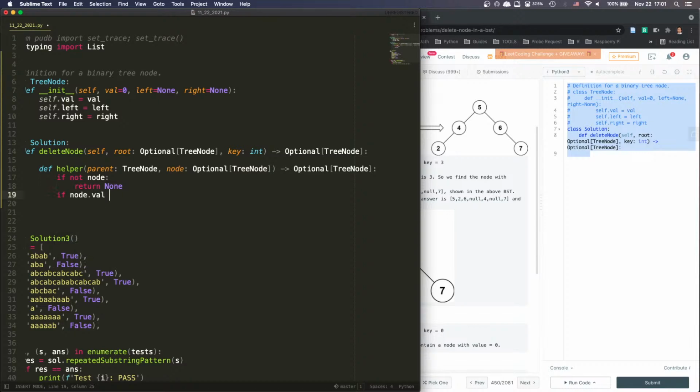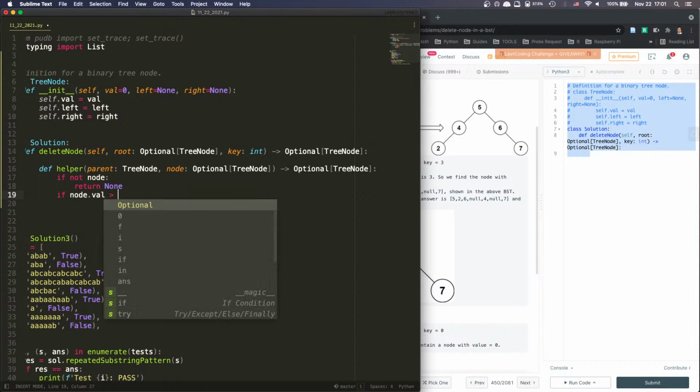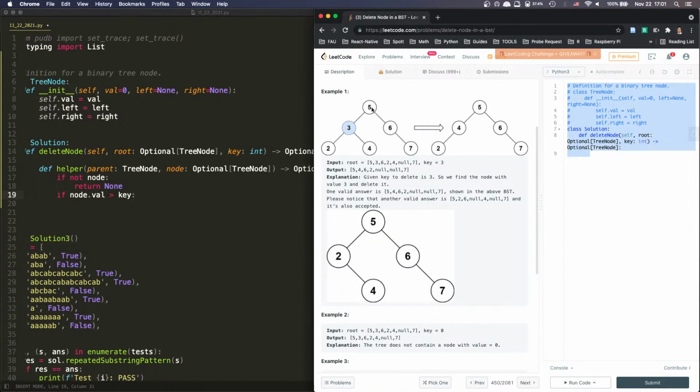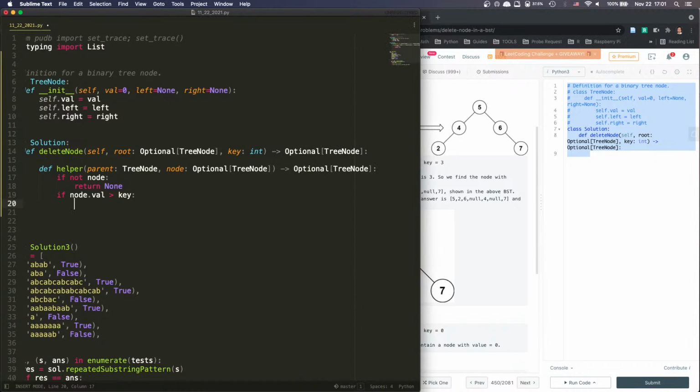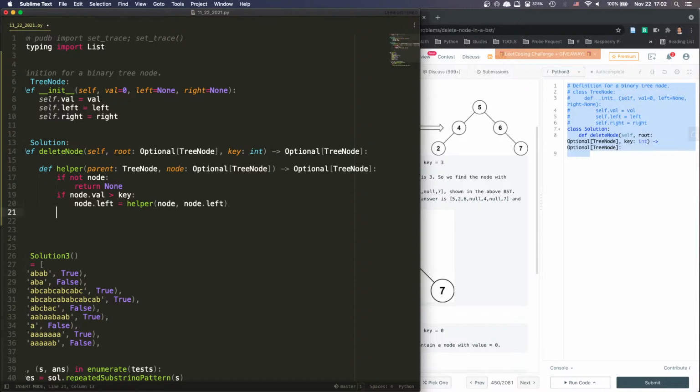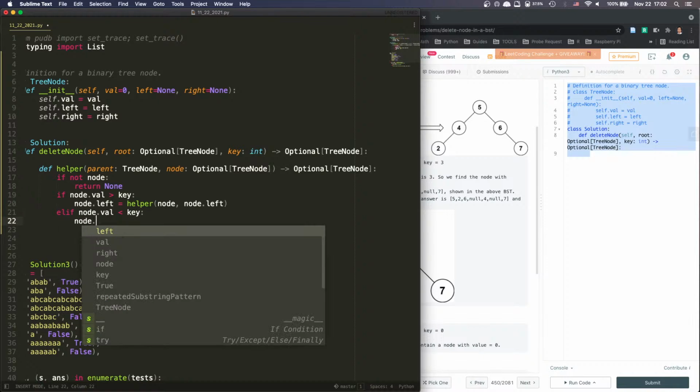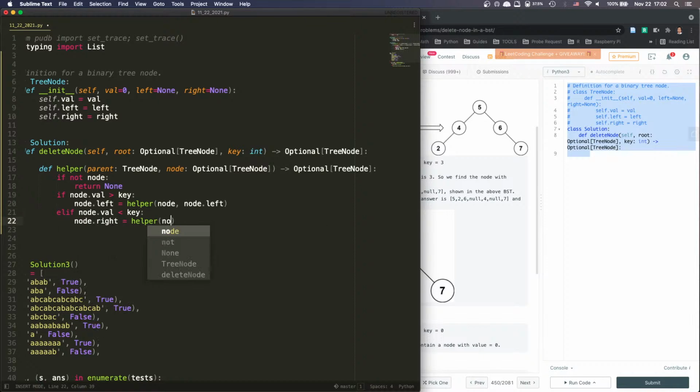If node.val is larger than key, that must be on the left side. So we're just going to return node.left equal to helper, and the parent is going to be node and node.left, right? Elif node.val is smaller than key, then node.right equals helper, node, and node.right.